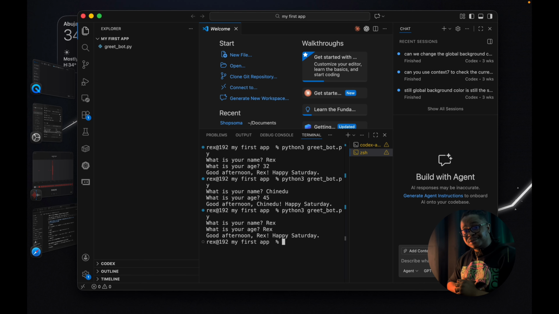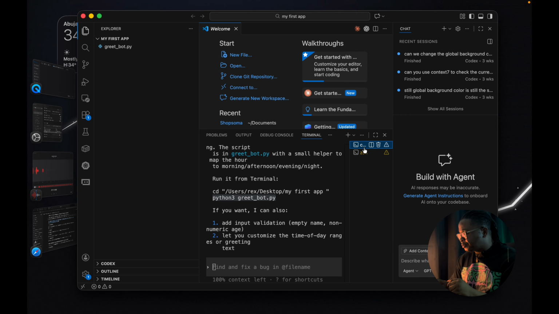Now, you see what happens? It says, good afternoon, Rex. Happy Saturday. That is fine. Now, the reason why it's still greeting me is because of the fact that we didn't actually tell the AI to actually consider the age when printing out the message. So it's not necessarily checking the age. Apparently, it's only checking the name. So let us make our code handle this issue better. So let's go back to Codex again and let's give it this command here.